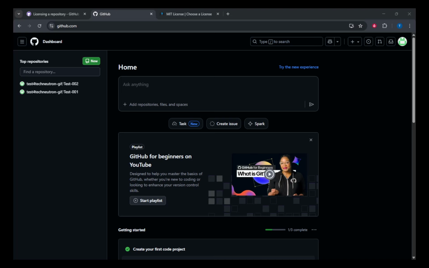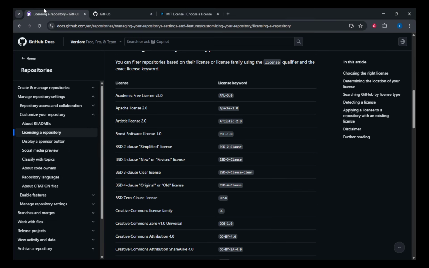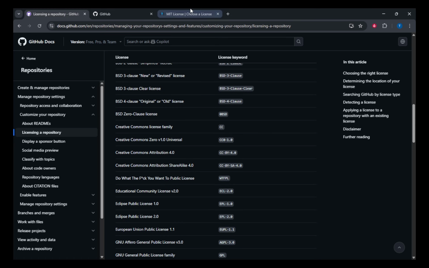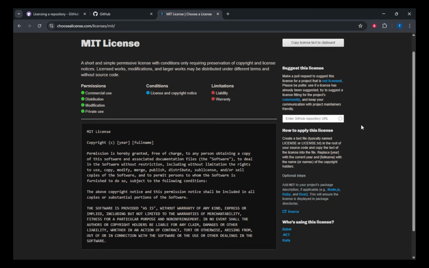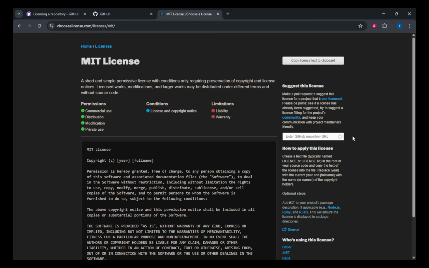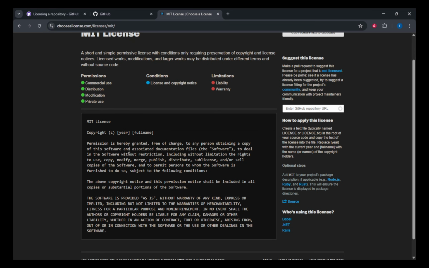In today's video, I'm going to teach you how to choose and add a license to your GitHub repository. Whether you're an open source enthusiast or simply someone who dabbles in coding projects, understanding how to license your work is crucial. It not only outlines how others can interact with your code, but it also protects your rights as a creator. Let's start with choosing a license.